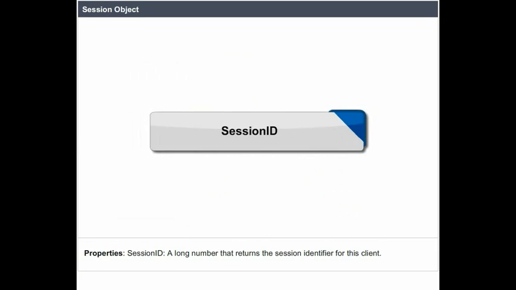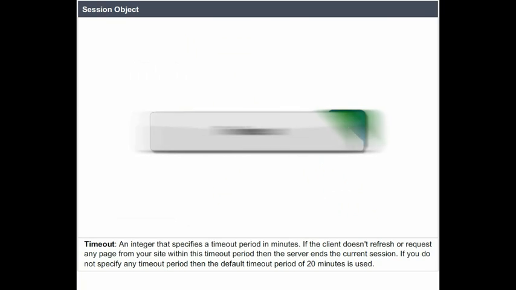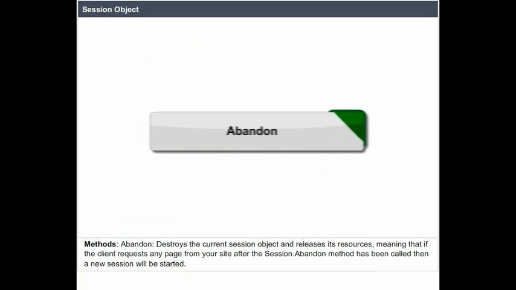Syntax. Properties. SessionID. A long number that returns a session identifier for this client. Timeout. An integer that specifies a timeout period in minutes. If the client doesn't refresh or request any page from your site within this timeout period, then the server ends the current session. If you do not specify any timeout period, then the default timeout period of 20 minutes is used.